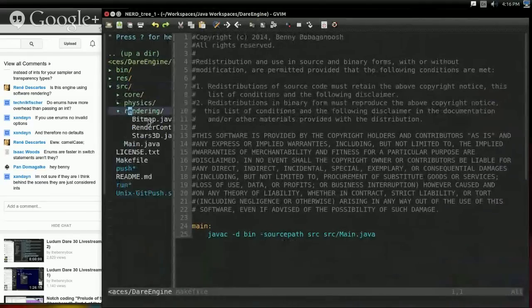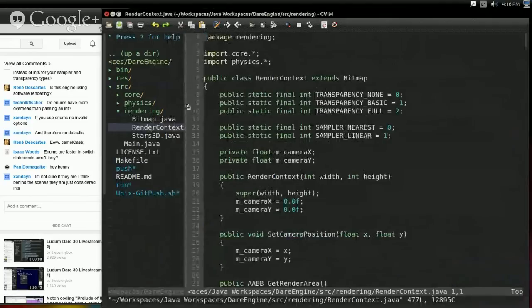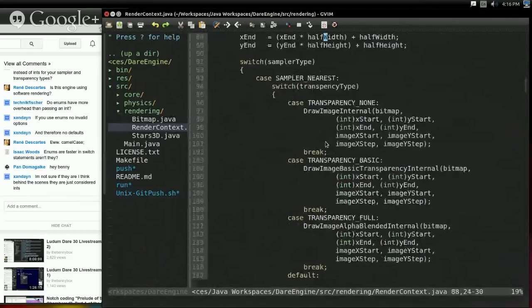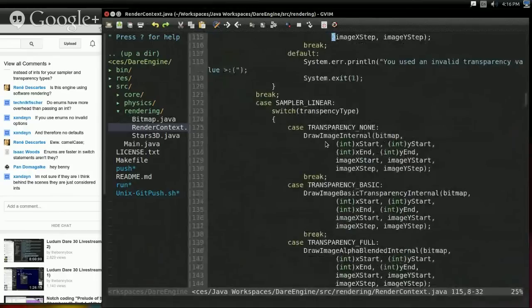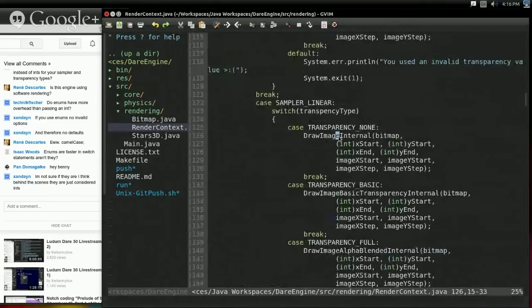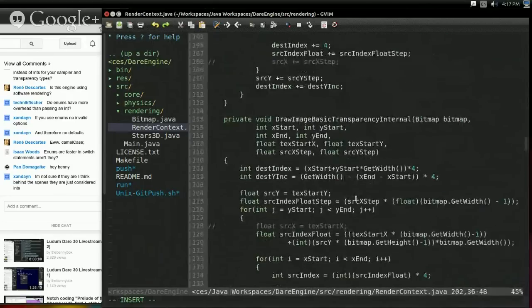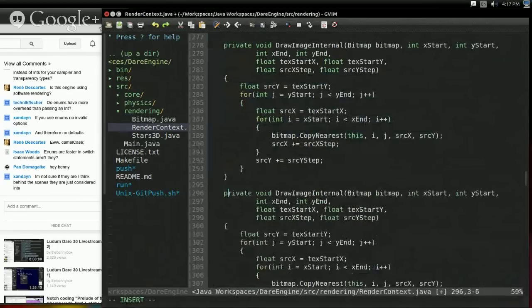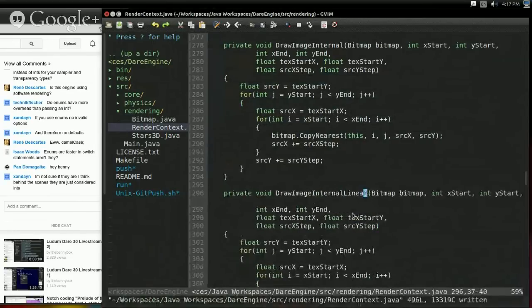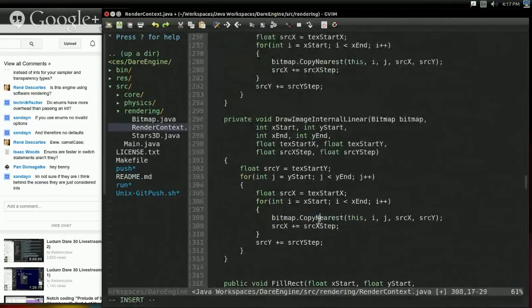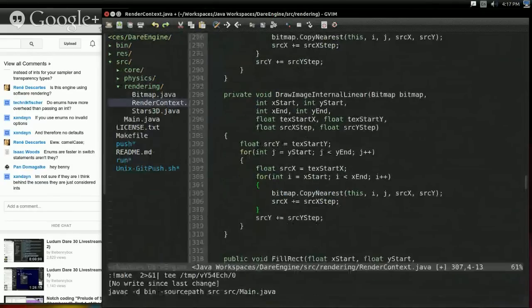Anyways, let's actually do the sampling now. This is turning out to be a lot more complicated than I thought it would be. Oh well, maybe not more complicated, but taking longer at the very least. Okay, so draw image internal linear. So new function for this. Draw image internal linear is going to be basically the same thing. The only difference is right here, rather than copy nearest, I'm going to use copy linear. But right now I just want to make sure I didn't break anything again.